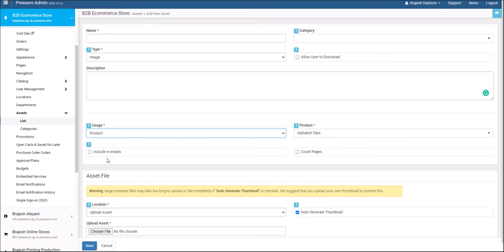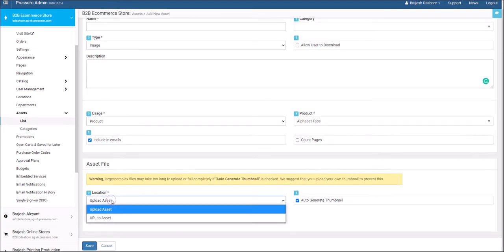With Include in Emails, check this box to provide a link for your customer to download the asset in the confirmation email they receive, and check this box to count pages. Under Location, an asset can be external to this system via a URL through URL to asset, or you can upload the asset directly to the system through Upload Asset option.